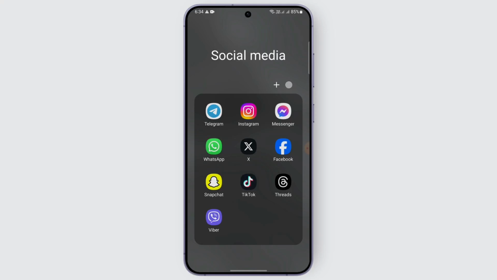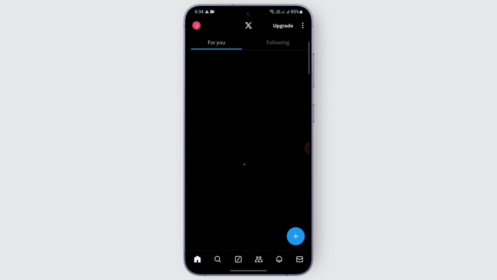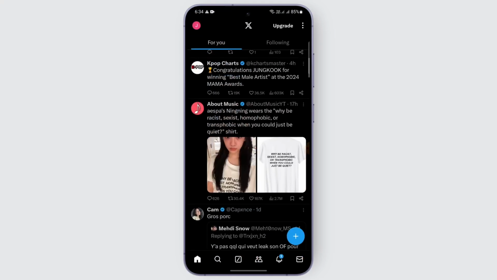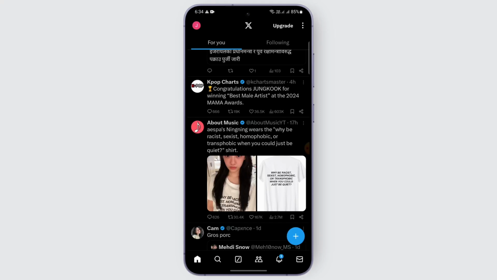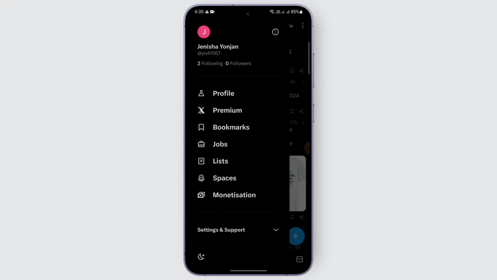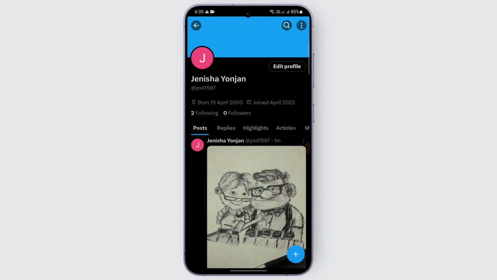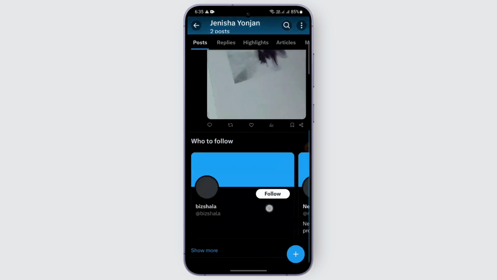So let's start. The first thing is you just need to open the X application on your device. After that, you just need to log in to your account. After logging in to your account, you'll be able to see this interface on your screen. So in order to delete all of your own tweets, what you're going to do is simply head over to your profile at the top left. After that, you're just going to go to the profile section. Just tap on your profile, and here you should be able to find all of your tweets.